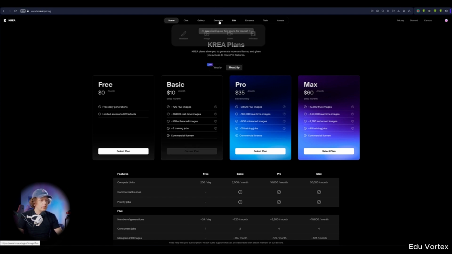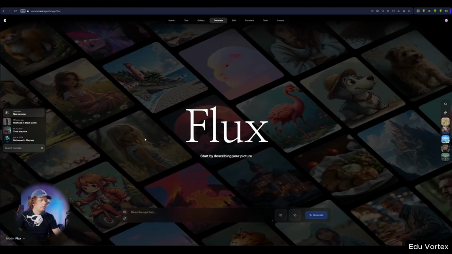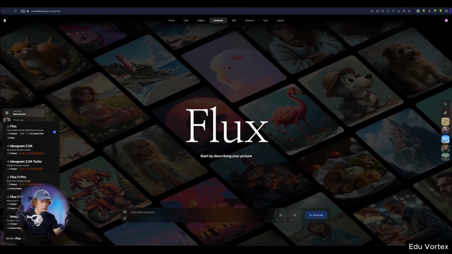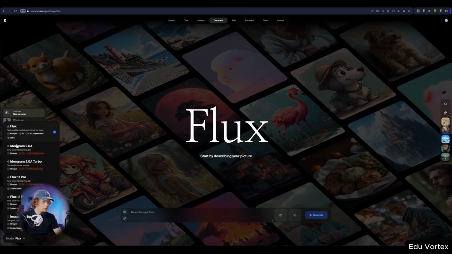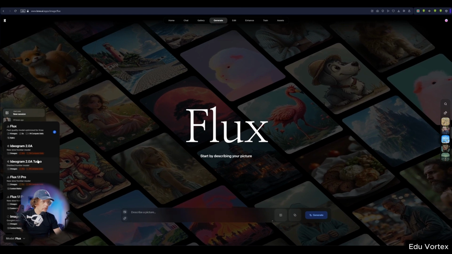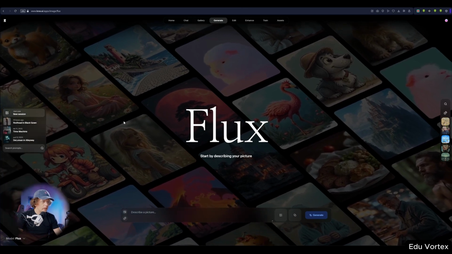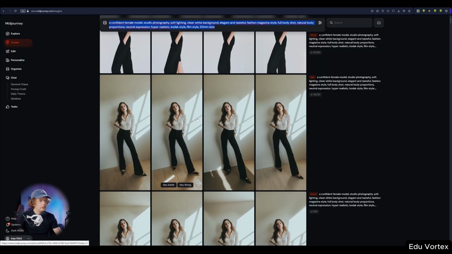Click on Image. At the bottom left, you'll find numerous models to choose from, each with different credit costs. Some are less expensive, some are pricier, and the realism level varies. We'll use Flux, a highly realistic model. Let's reuse the prompt we previously created for Midjourney to generate our model here.